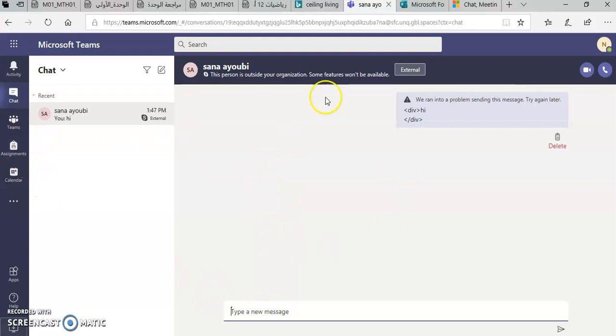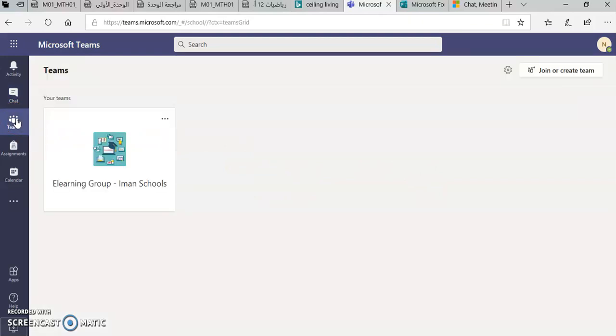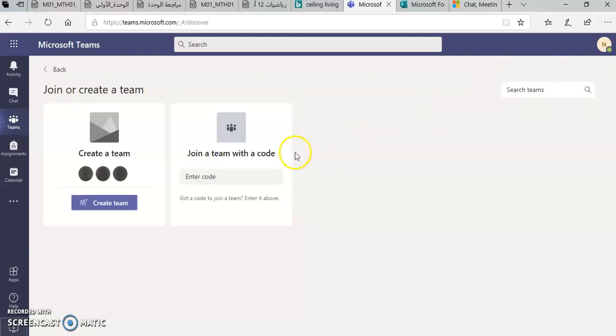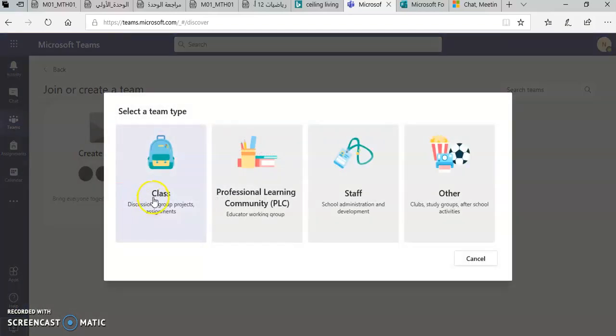The chat should be with people in your domain, in your organization. Teams. This is the biggest part where you deal with the classes. To create a class, you need to either join one if you had a code, join a team with a code, or you create the class. When you create a team, it's either a class or with staff. These are usually the most used teams.